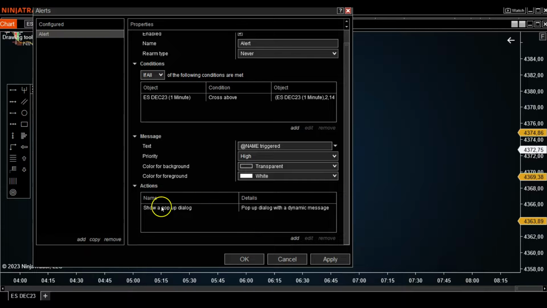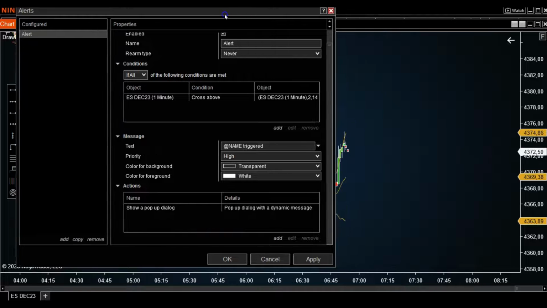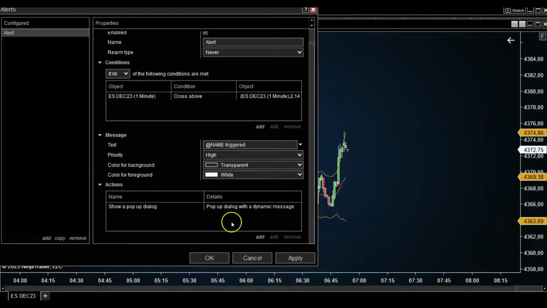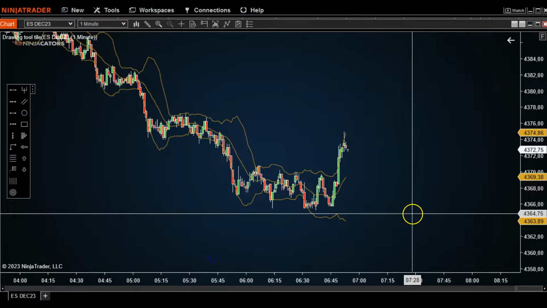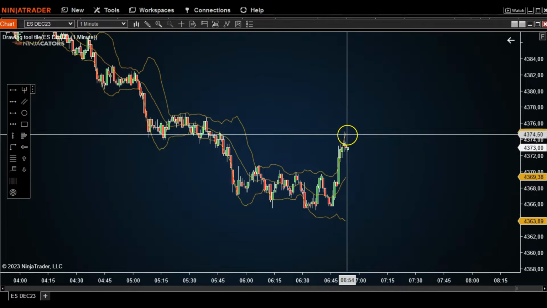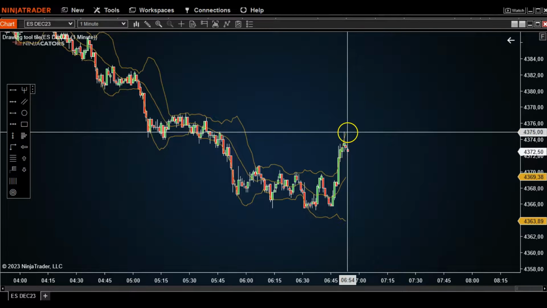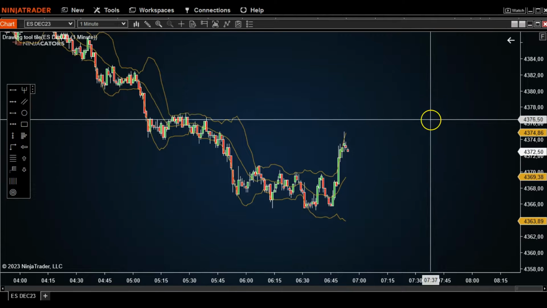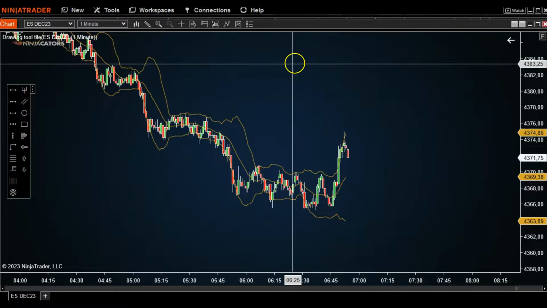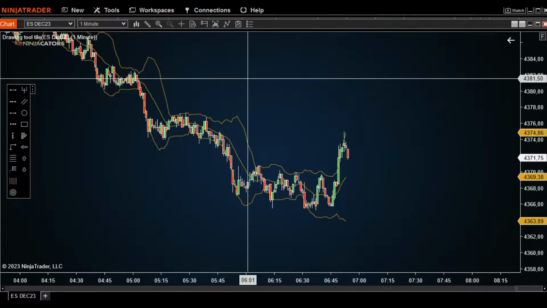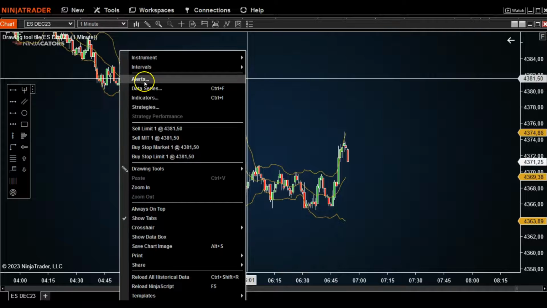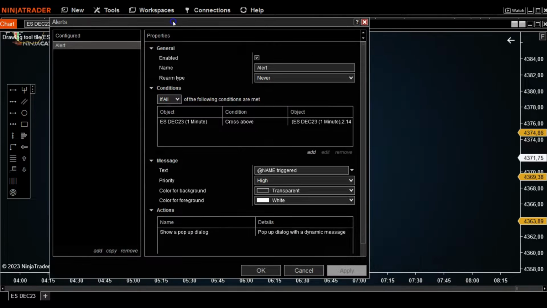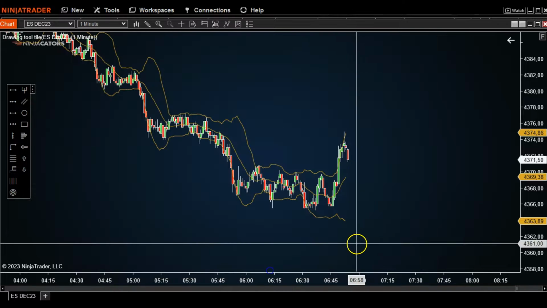I'm just going to hit cancel. I'm going to leave it on show pop-up dialog and hit OK. All right. So now once price actually crosses above this upper band, I'll get an alert pop up that shows me that that has occurred. Any time that you want to delete an alert, just right click, go to alerts, and you can then just go ahead and remove that alert.